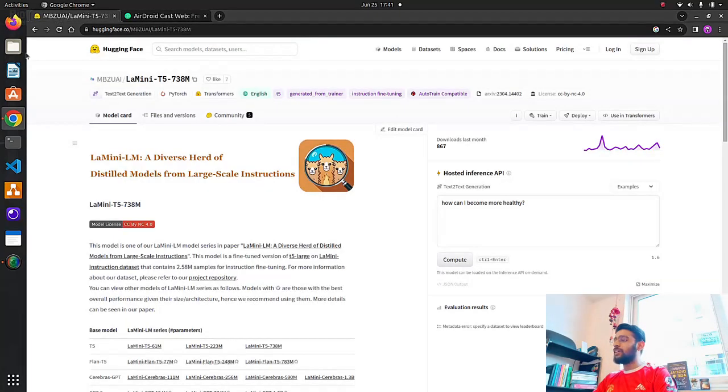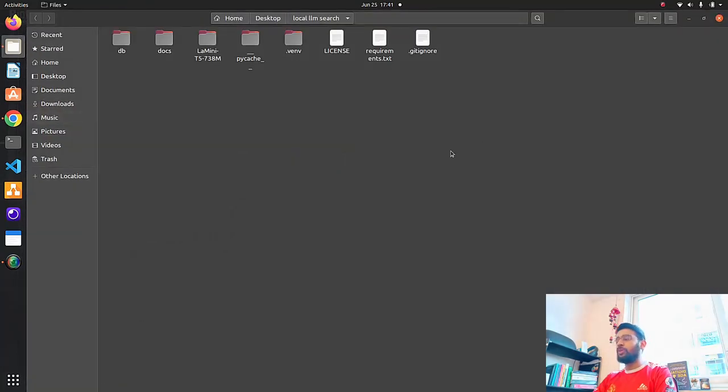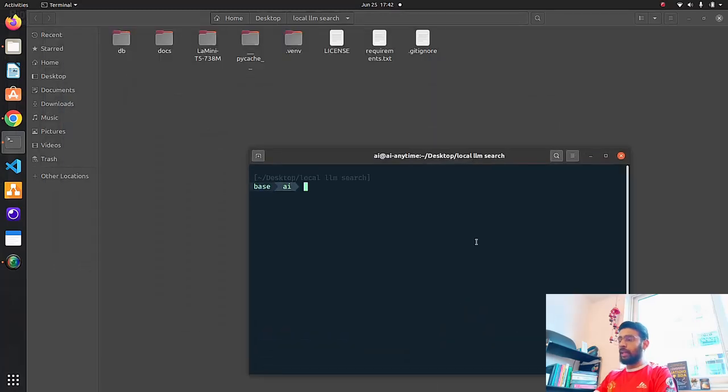So if you come over here, okay, Lamini T5 738M, let's start writing the code and build a QA tool right there. Okay, search your PDF tool. Now if you come back, I have a folder called local LLM search, local large language model search. When I open that, let me open in terminal. So when I open in terminal, I'll just go inside code and it will open in VS Code.